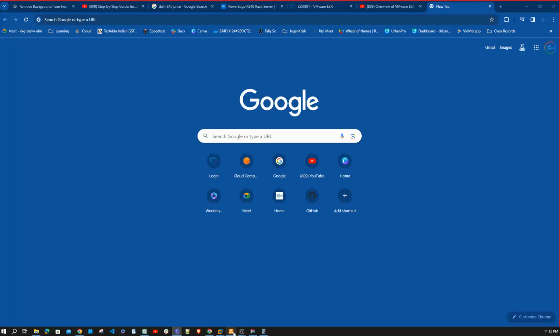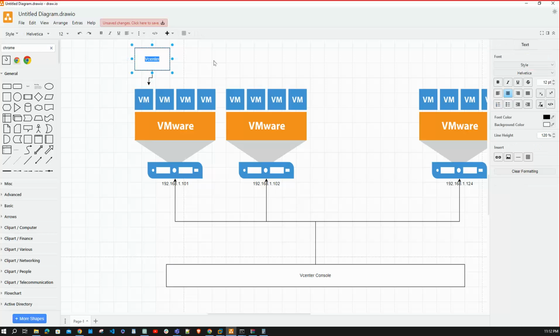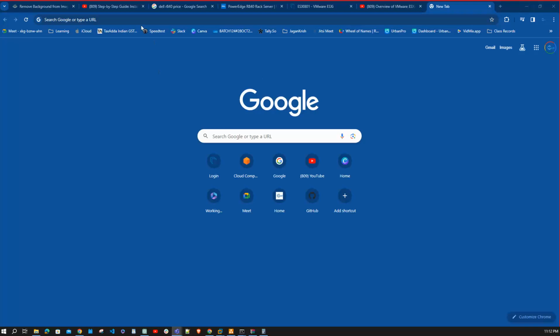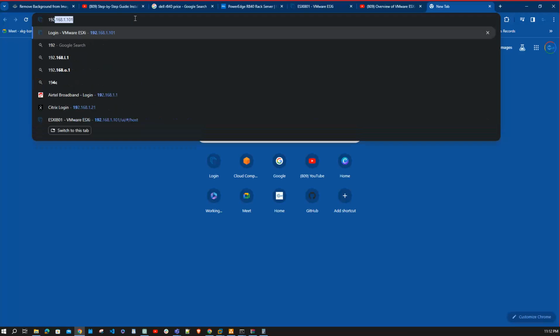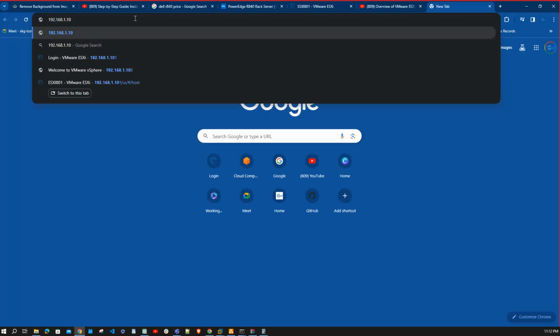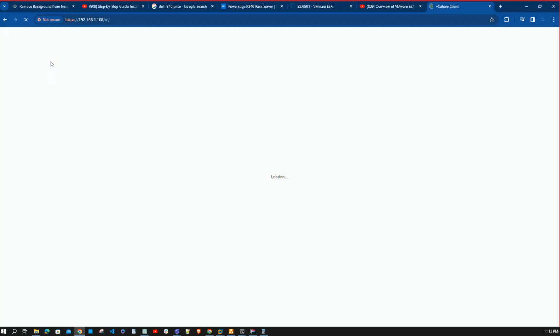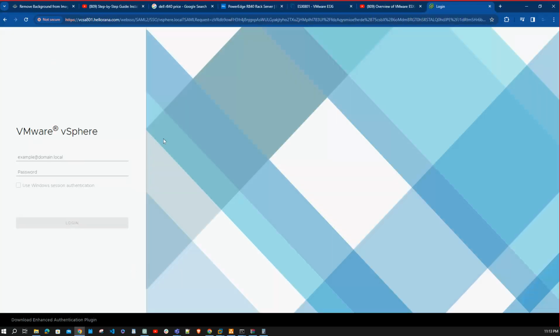So the Vcenter server is here. The IP address of this server is 192.168.1.108. You can type this address in the browser on the network, and you will get this page. Click Launch vSphere Client. The vSphere client is a client based application to connect to the services. Once you click here, you will get this login page.